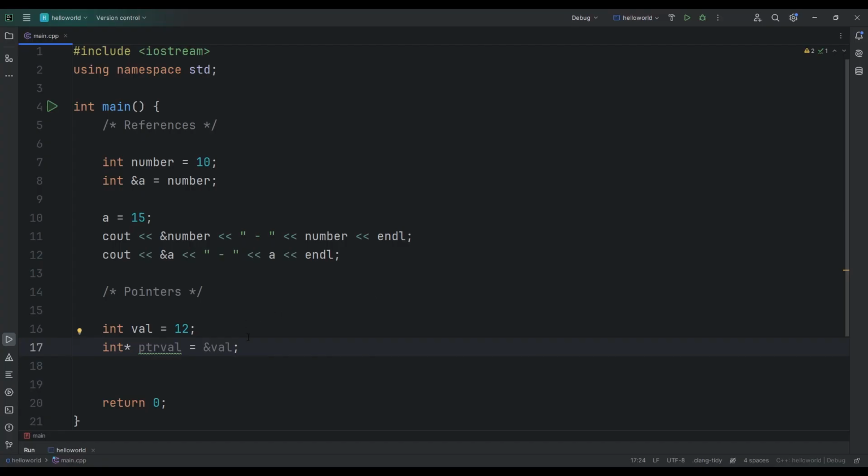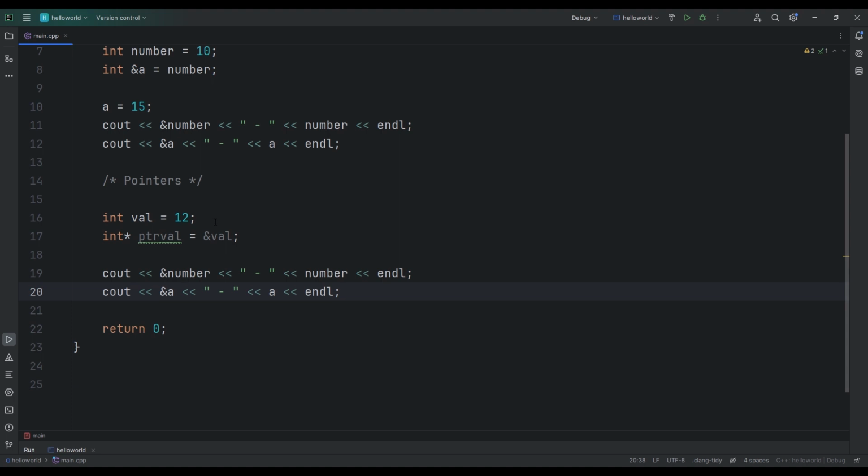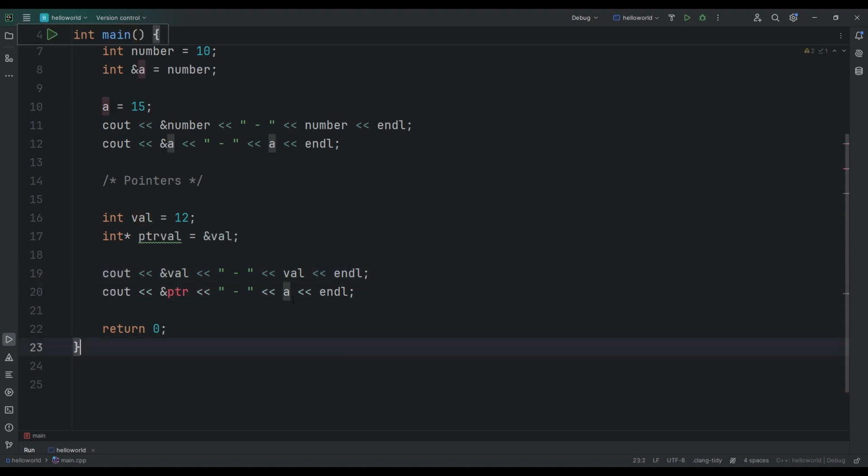Now, for clarity, let's try to do the same things for outputting information as before. That is, in the first line, we'll try to output the val, the programmatic address, and also try to output the actual value in this variable. Similarly, we'll output the PTR value. I just want to display what it points to right now. To do this, you just need to refer to the pointer itself. Moreover, no additional symbols need to be added.